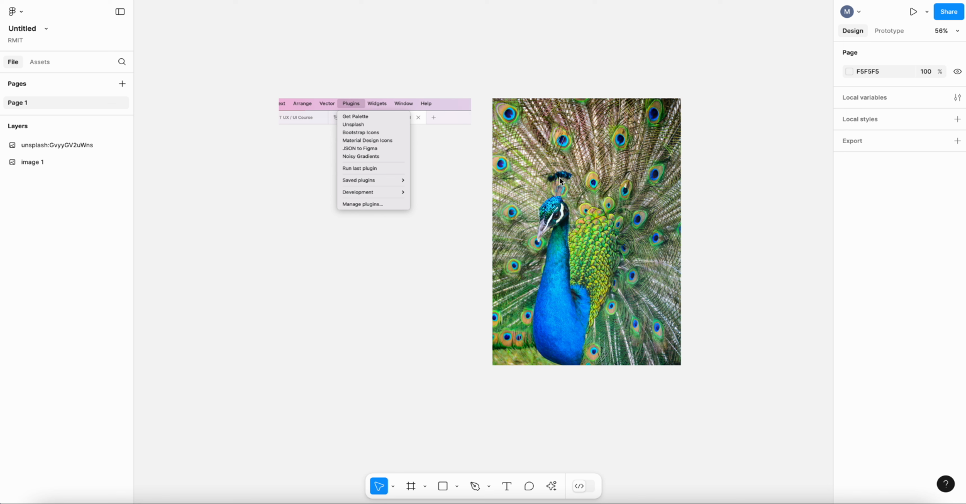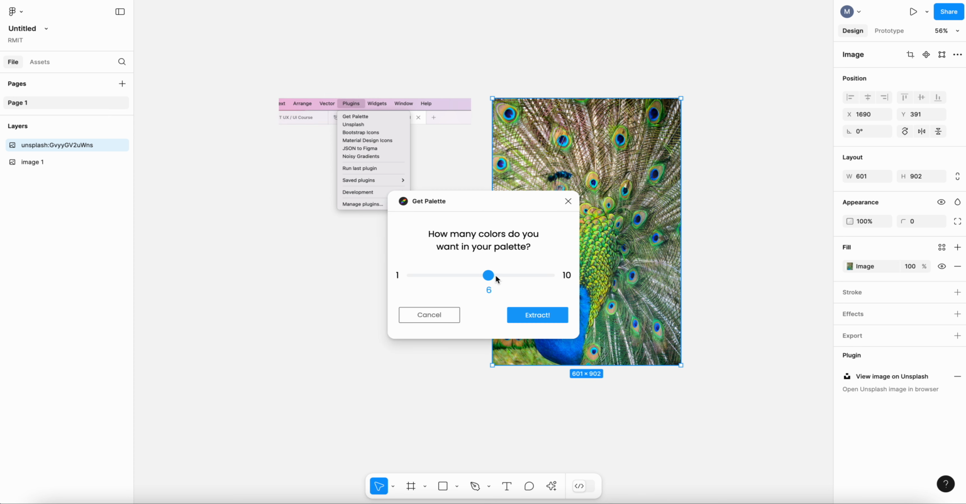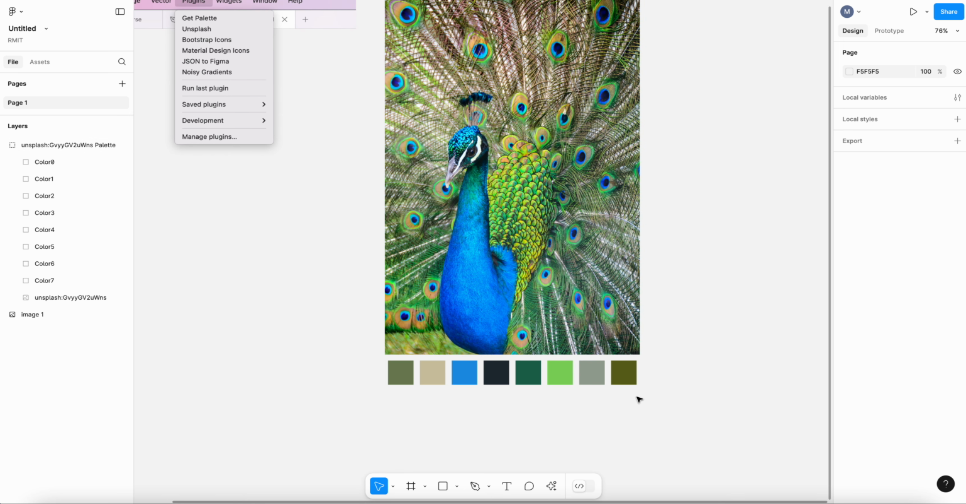So what I've just done is grabbed a photo of a peacock, just as an example. I'm using the Unsplash plugin. What I'm going to do is click on that photo, hit plugins, and click on a plugin that I've got called Get Palette. And what that's going to allow me to do is grab a series of colors out of this photo. So there we go. It's ripped out these 8 colors for me, and I'm going to turn these into some color styles.